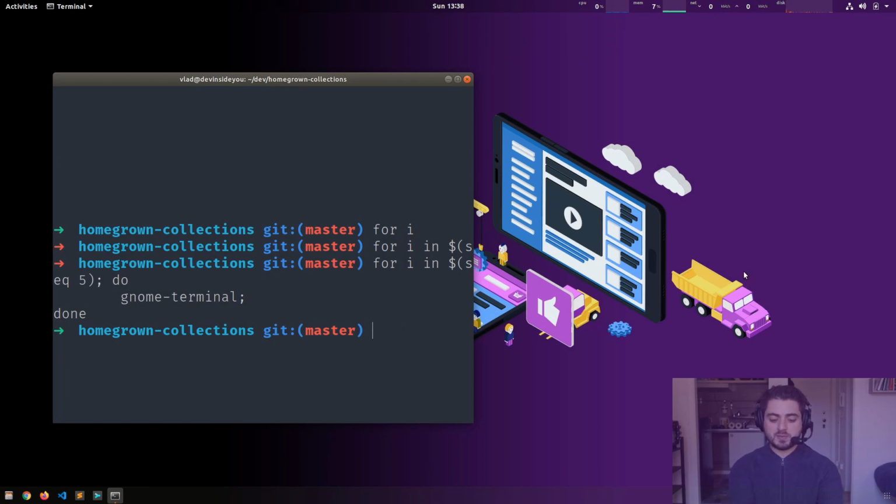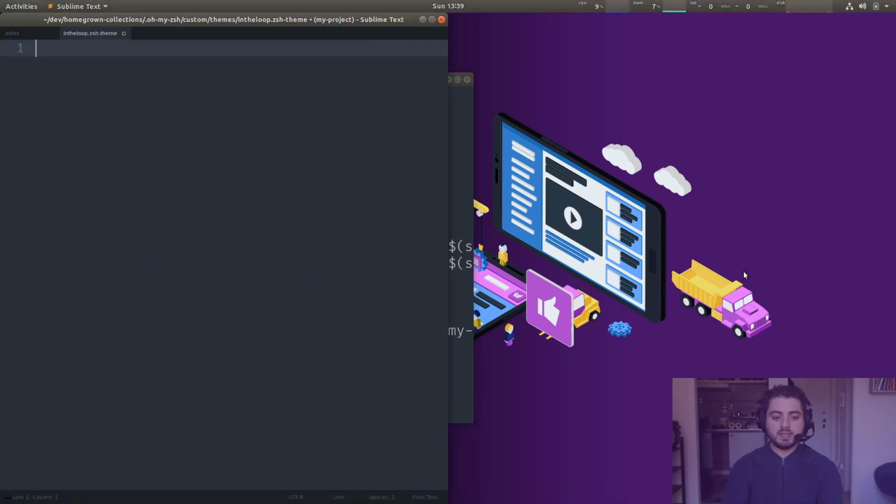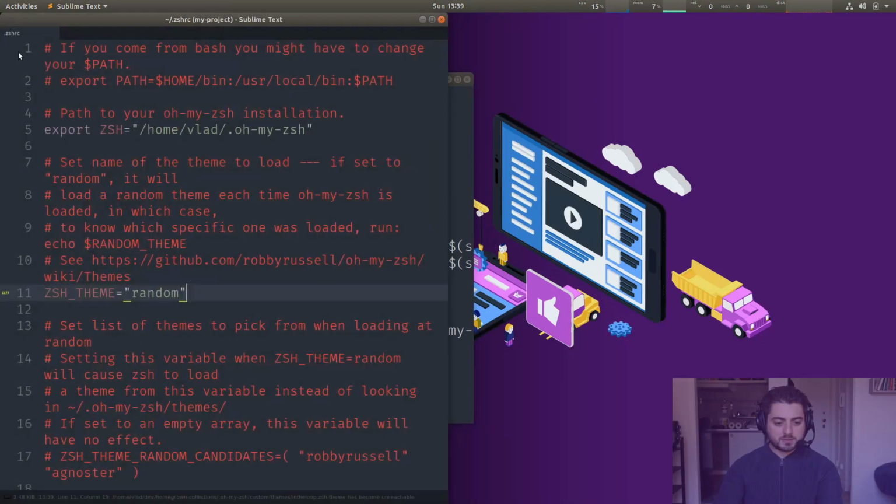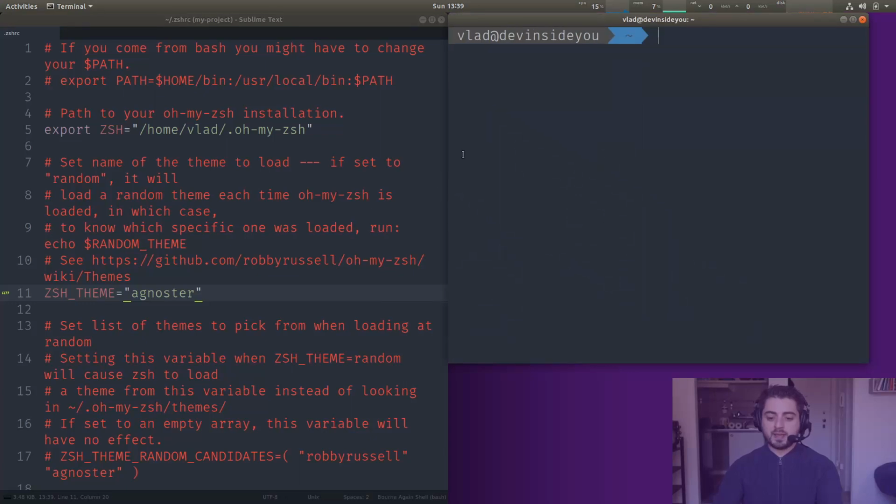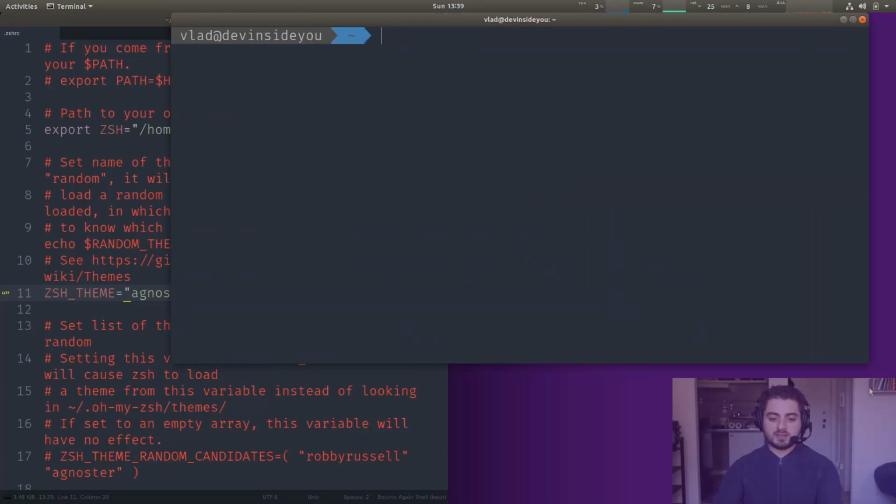So what I'm going to do is Control R subl zshrc. I'm going to open the file. What happened? Okay, so this is zshrc. One of the common themes is called Agnoster, like this. So I'm just going to close this one. I'm going to press Control Alt T, and it basically looks like this. You might have seen it before.